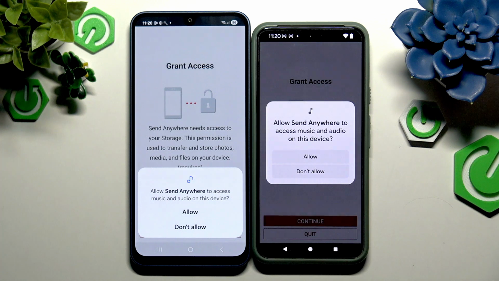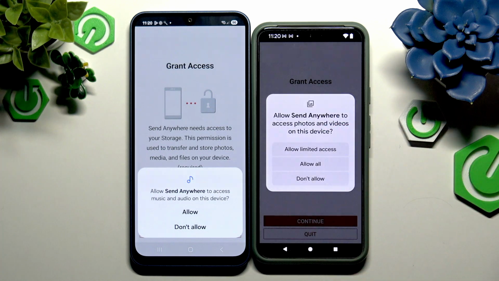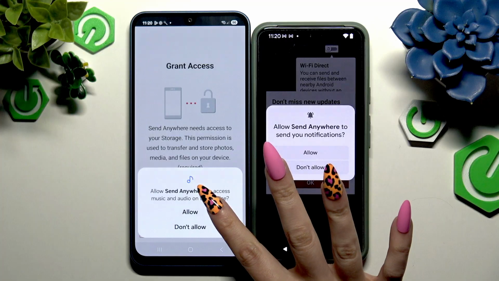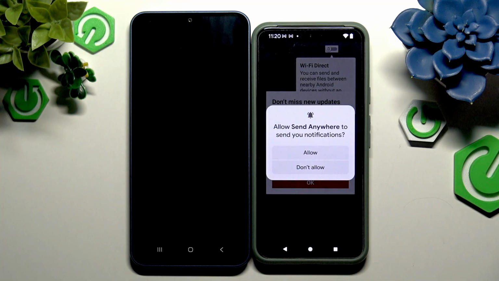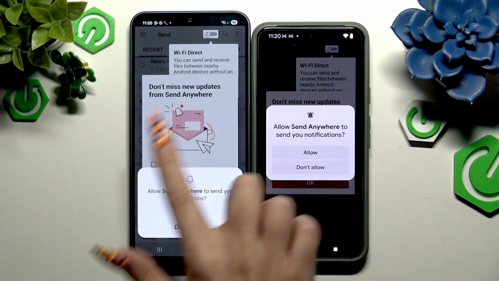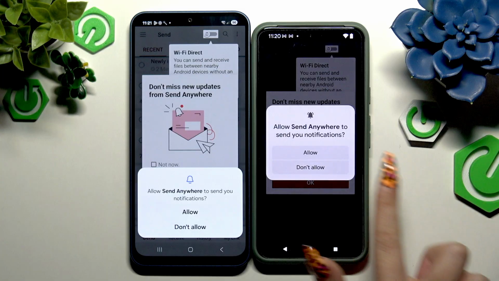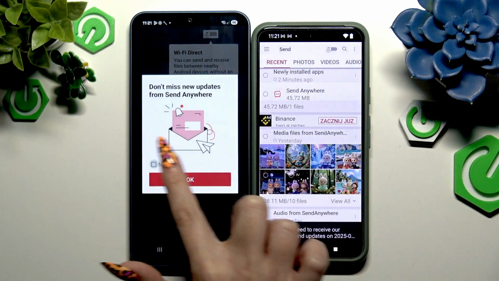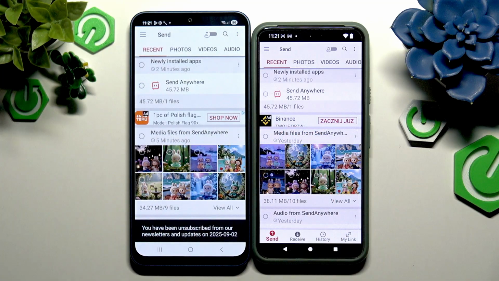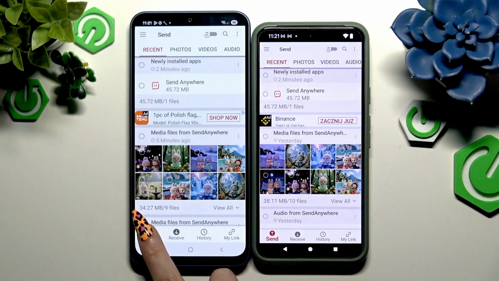Allow in the first pop-up and allow all in the second one. Then tap on whatever you want in all the other ones. When you're ready, hit Send at the bottom left corner of Samsung and Receive right next to Send at the bottom of an Android.